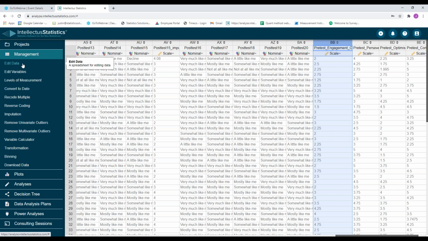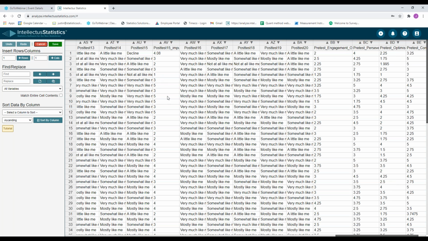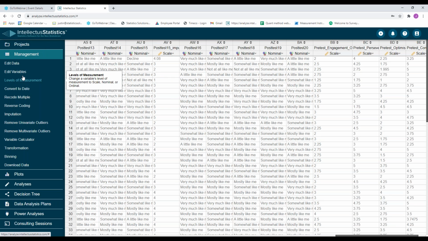On the left side here, we can see all the data management tools we have. You can edit your data. If you want to make adjustments, you can change a certain row, you can change a value. You can change the level of measurement, say something, instead of being scale, needs to be nominal or ordinal. You can do that. We have convert to dates. You can recode multiple variables at once. If you have a survey question that is negatively phrased and you need to reverse code, we have an automatic tool here for that. We have imputation for replacing missing values in cells.